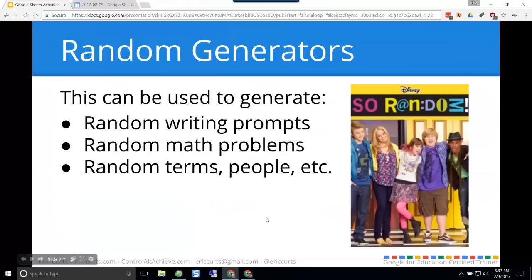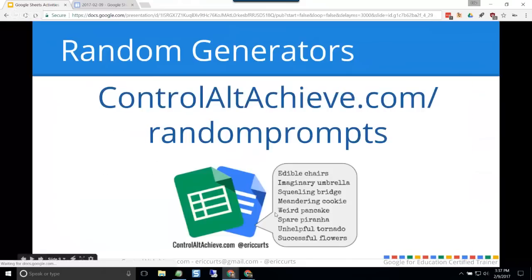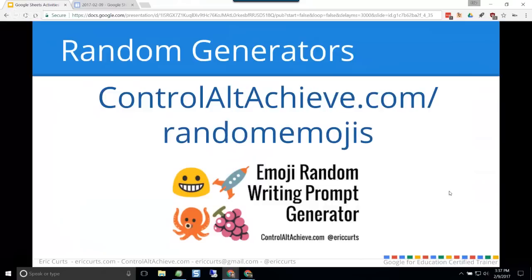Now, for our example, just to show you how this could work, I'm going to be showing you two of them, and they're both writing prompt oriented. One of them is standard writing prompts, and the next one is emoji writing prompts. So a little bit of a twist on that.